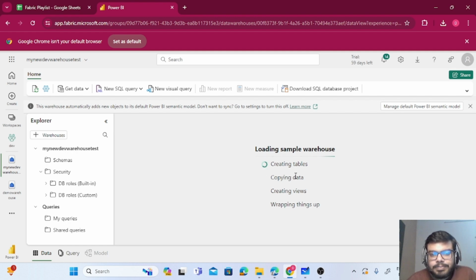So it may take some time. All right, so it has created some tables, it's copying data, then it will create views, and then it will wrap things up. So this is automatic. It's a good feature, like if you are doing a demo and you just don't have data and you want to use some data, definitely you can go with this option. And it's a very good choice, very good option provided by the Fabric platform.